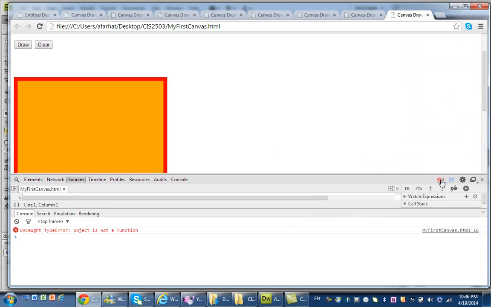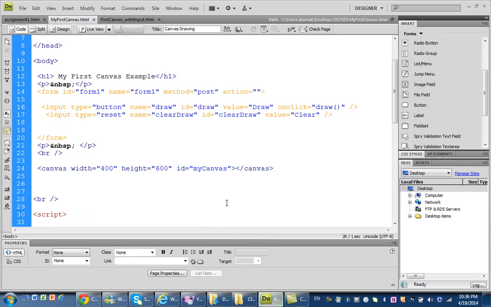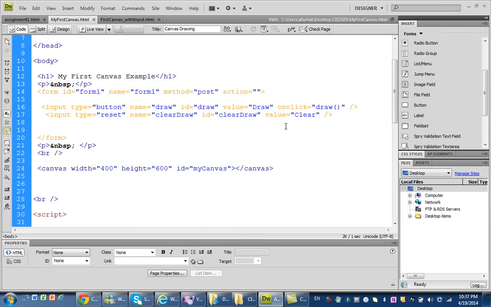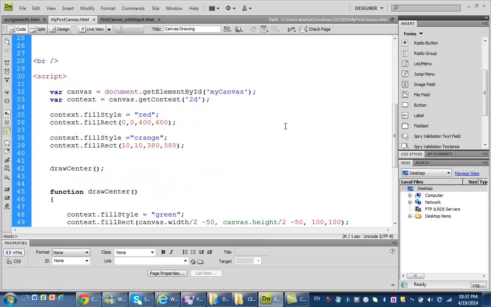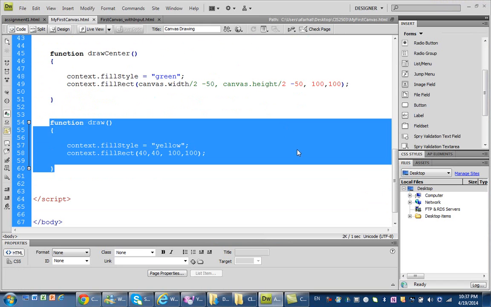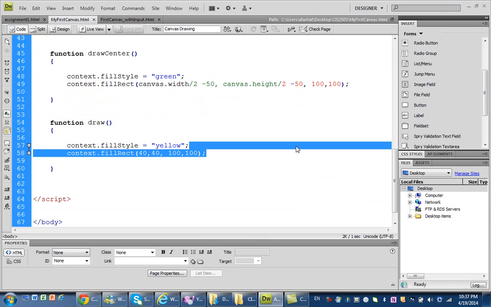Alright, I think I've seen that error before. Okay, let's look at our code and determine what the errors are. So onclick equals draw, that's fine. Input type, okay. And here function draw. What's the problem? Function draw. That is weird. It should work.